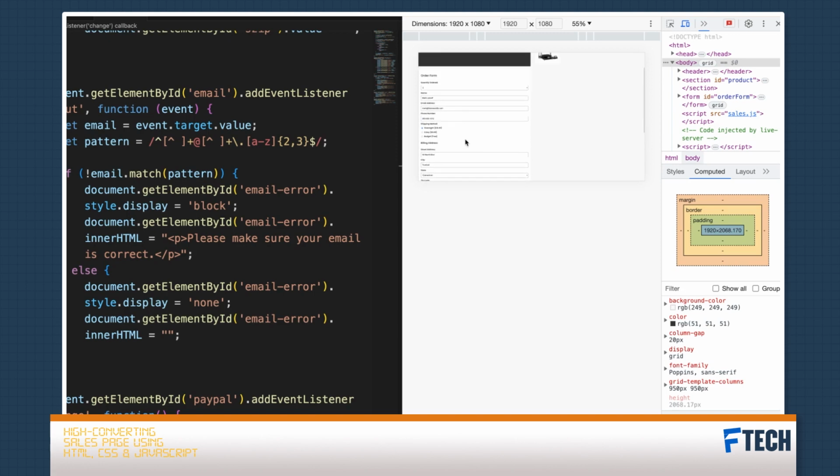Before we get to the code, let's review how this works. I'm going to erase my email address. And notice when I start typing in here, we get the message, please make sure your email is correct. And until I have a correctly formed email address in here, that message appears. If I make a mistake in my email address and it's not correctly formed, that message returns.